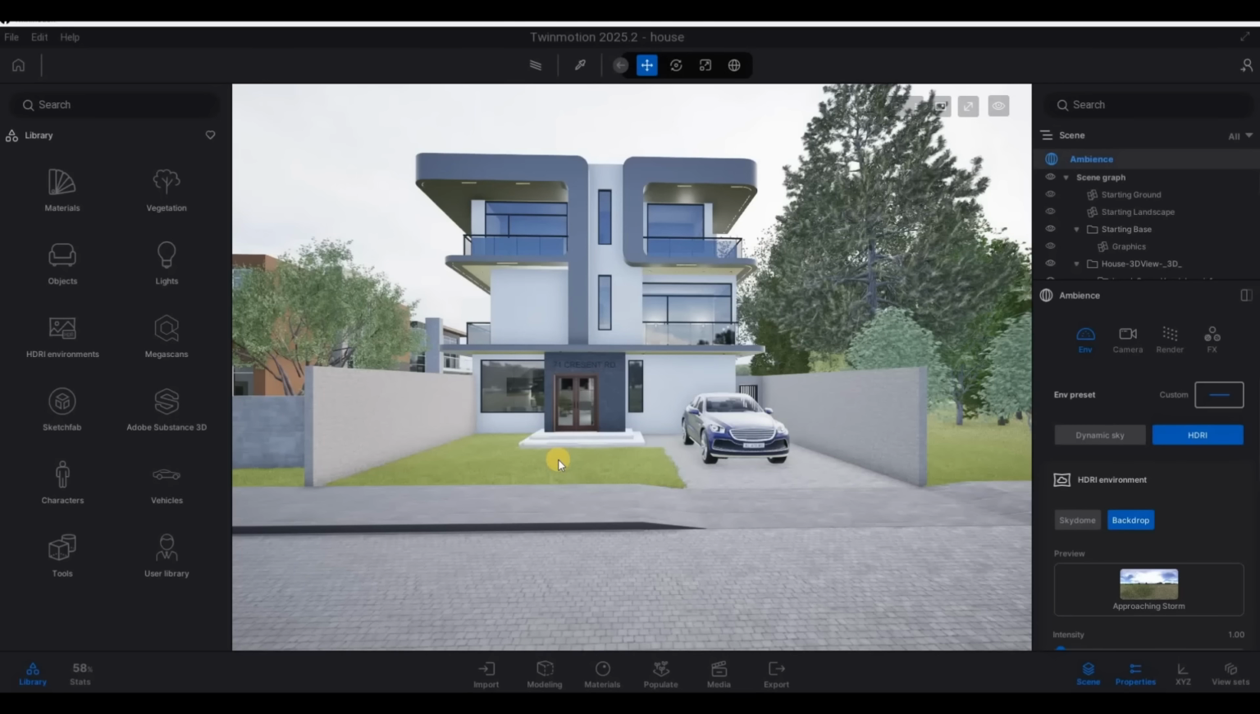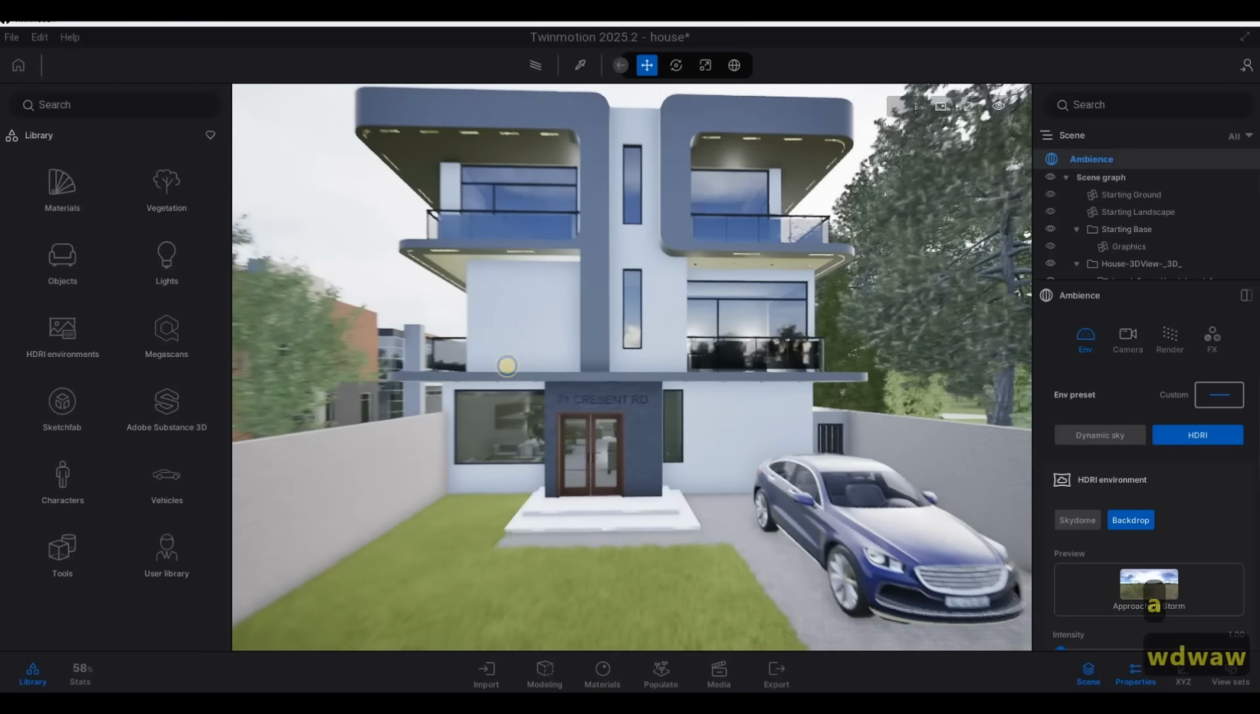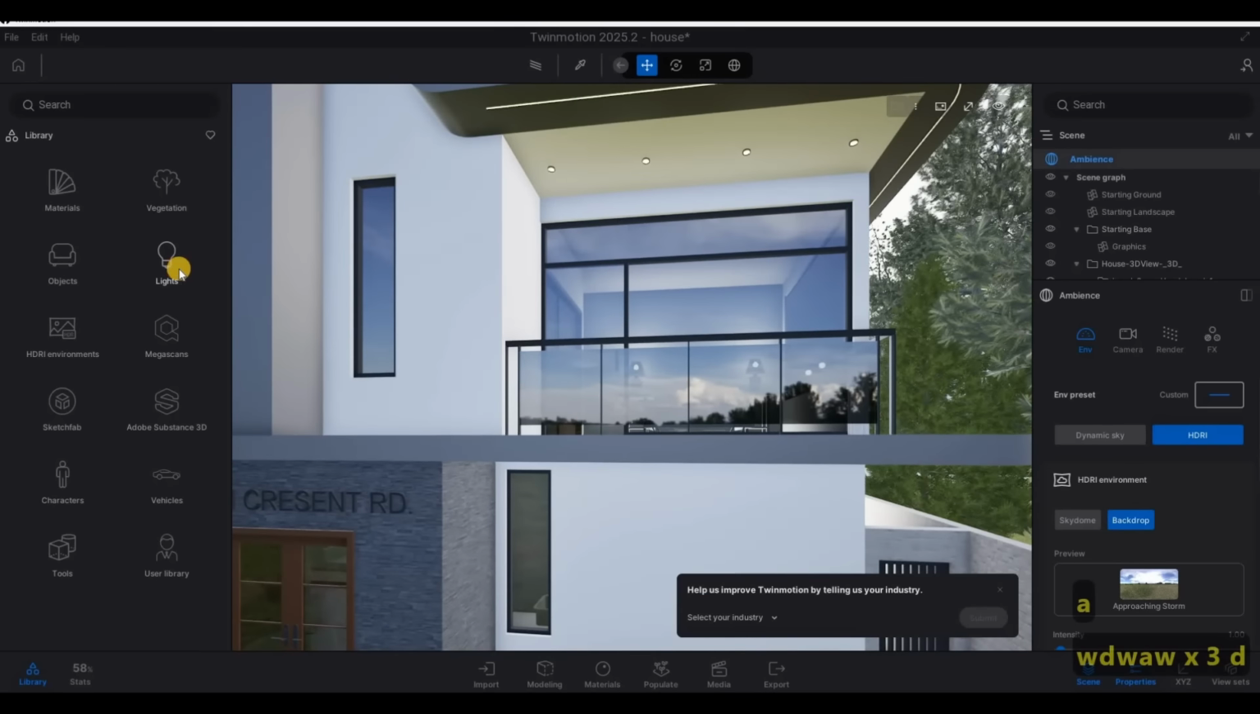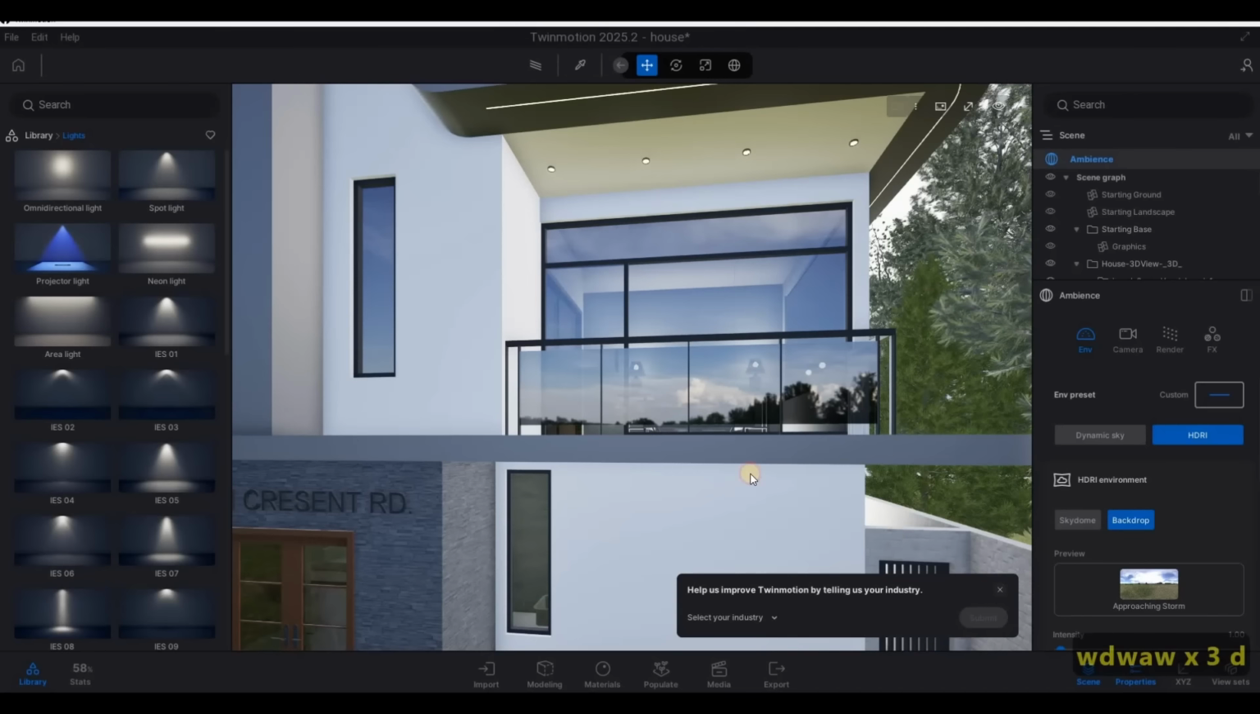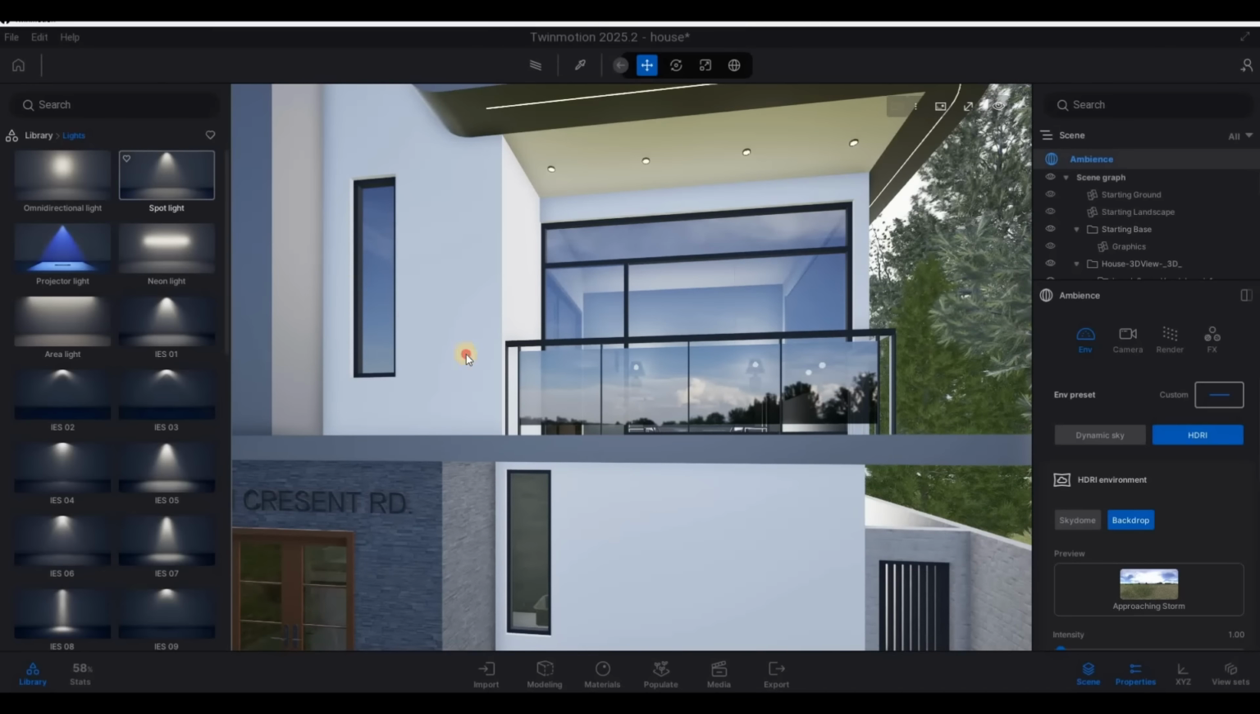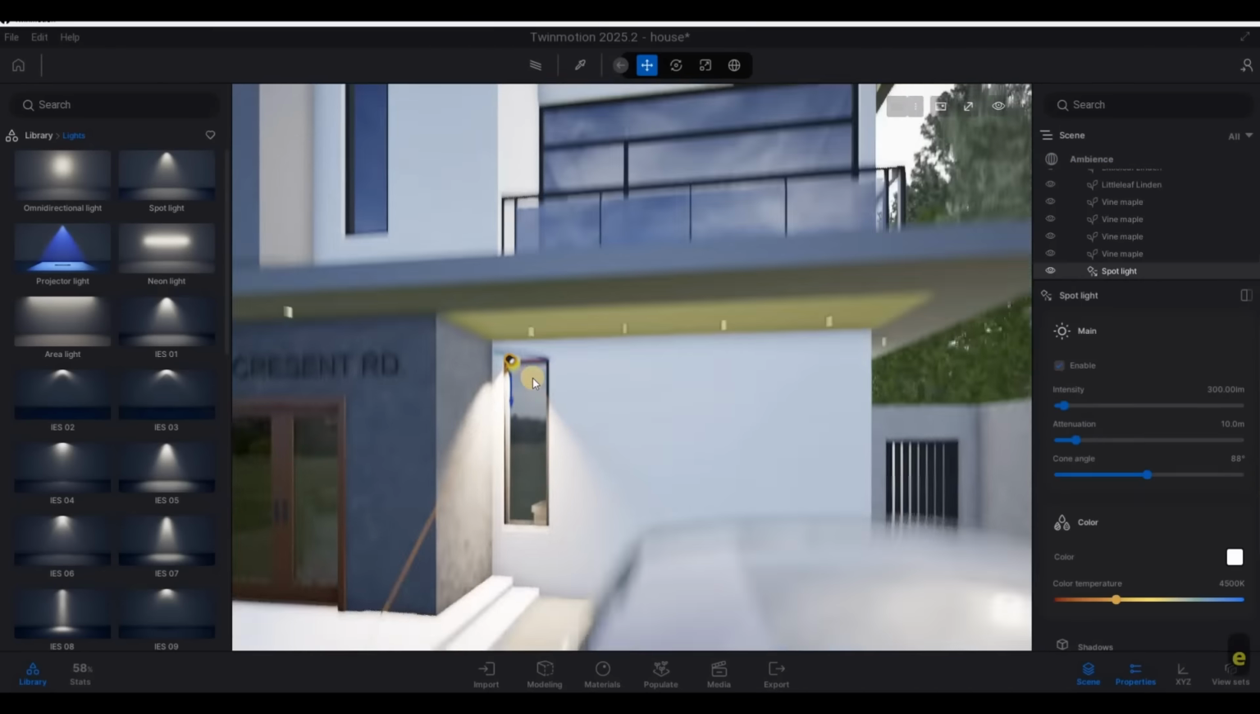So in the last video, we were able to move our model from Revit to Twinmotion, and then we started adding all the materials and even vegetation. Now we're going to continue working on this. So what I want to do next is to add lighting. So let's go to here and add spotlights.